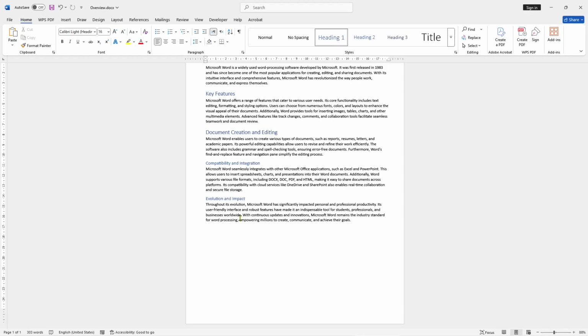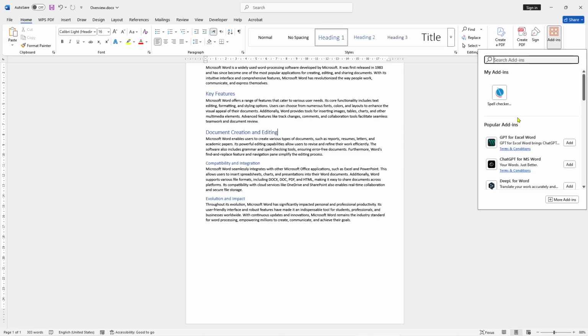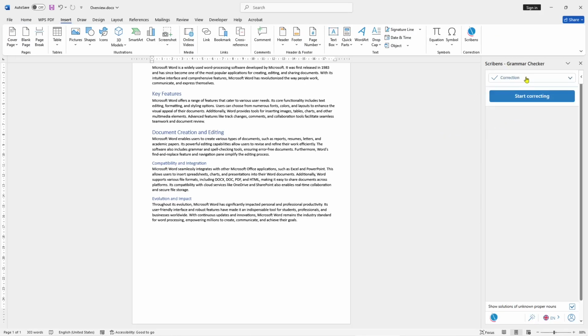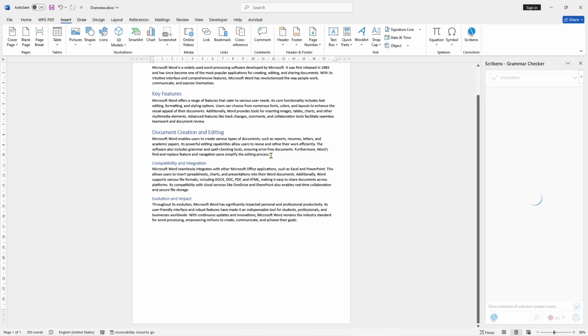So if you want to add Grammarly, you can click on add-ons, go to the Home tab and then click Add-ins. Next, you can type spell checker and then install the spell checker into your Microsoft Word. After that, it will show the grammar checker in the ribbon bar, and then you can click Start Correcting to correct the document grammar.